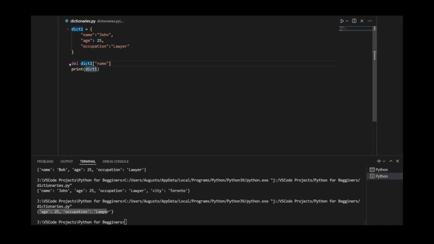Or alternatively, I can use the pop method. And then I pass inside of the pop method as parameter whatever I want to have removed from our dictionary. So if I want to remove the name John, I'll do it like so. And as you can see, it works the same way.